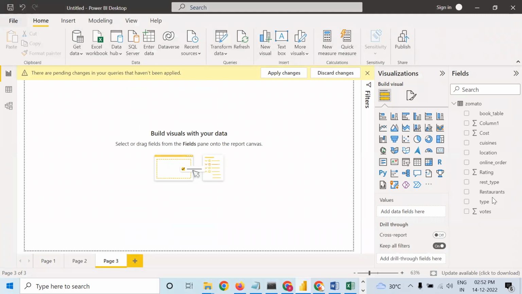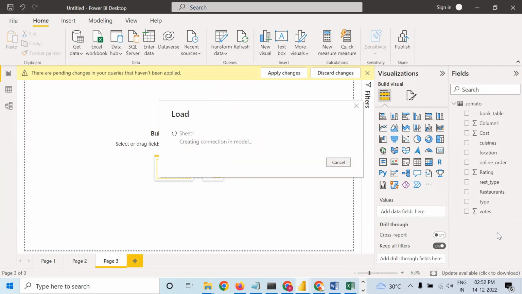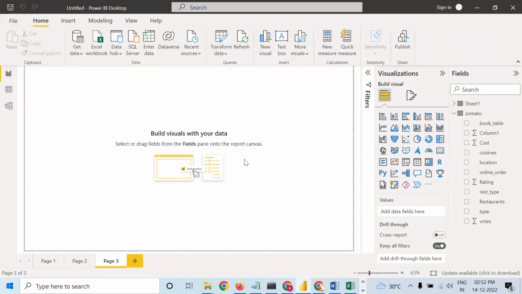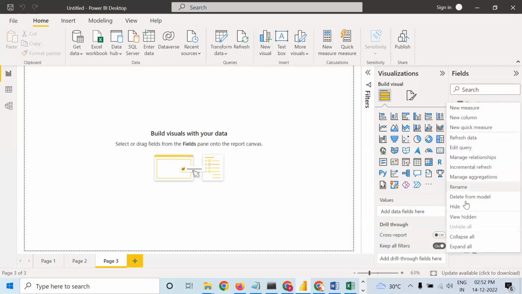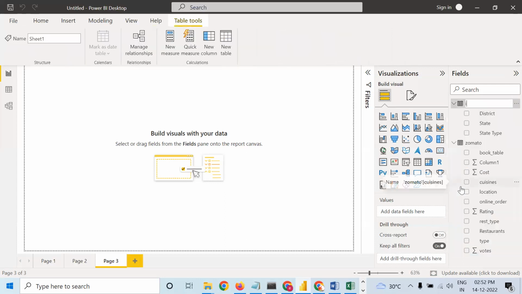So the changes will be reflected over here and you can see the new data set. Okay, it is getting loaded. Okay, you can see Sheet1 over here. You can rename it to anything else, like India. I'm renaming it as India.